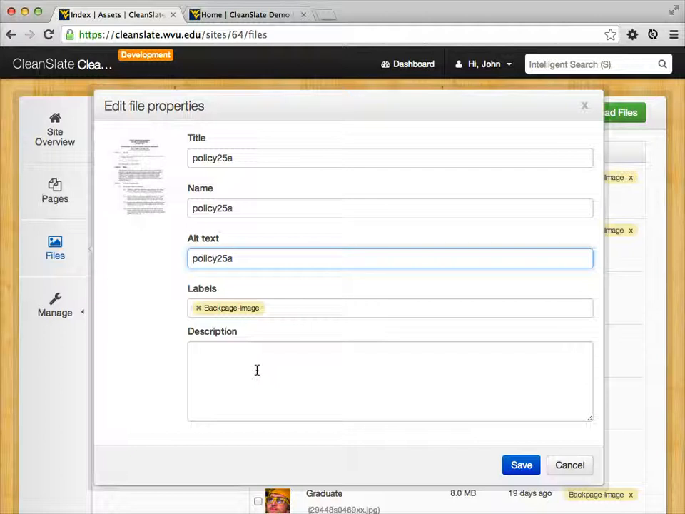And the next field we have is the labels field. So we can go ahead and attach a label to a file and then search that label in the file filter, and it'll bring up every file that has that label attached. So it's kind of just a good way to organize files.